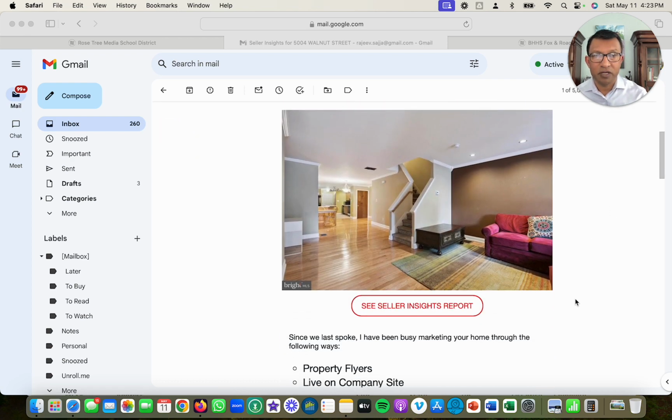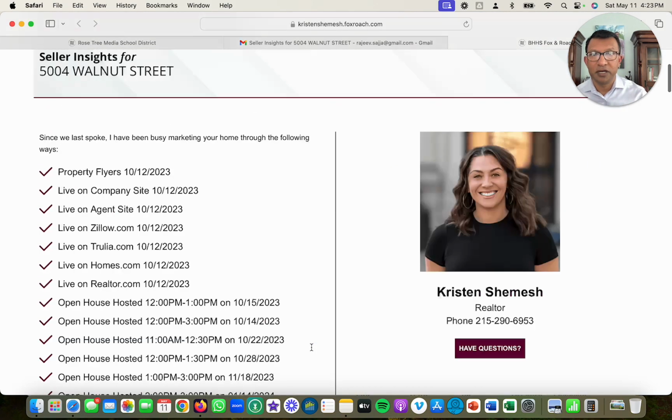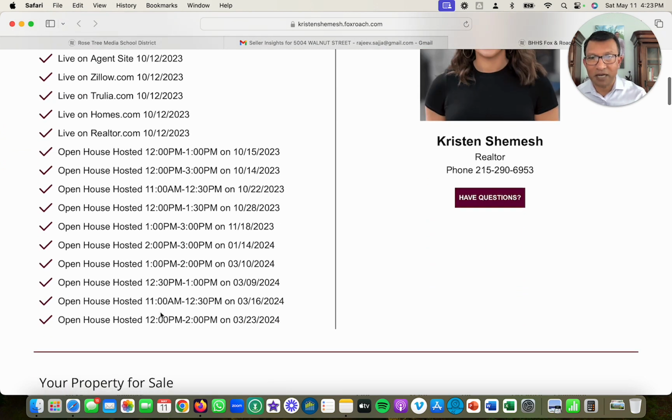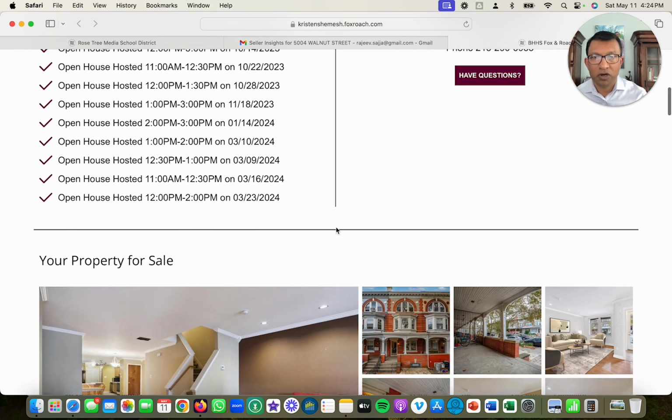And when the seller clicks on the See Seller Insights report, it takes them to the full-blown version on the website and shows them with your branding. It shows them all of the activities. As you can see, it's capturing everything that is automatically submitted either in the MLS or when the listing went live. But I'll walk you through how to set this up.